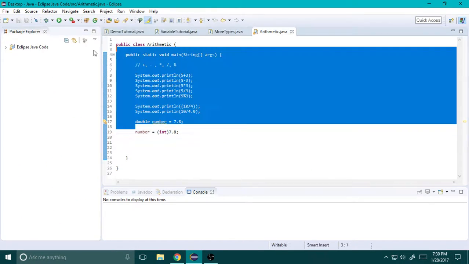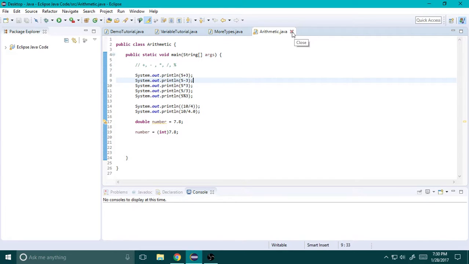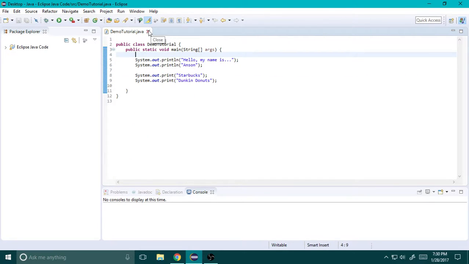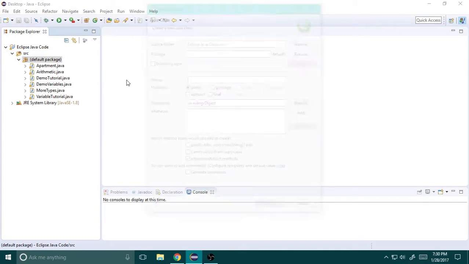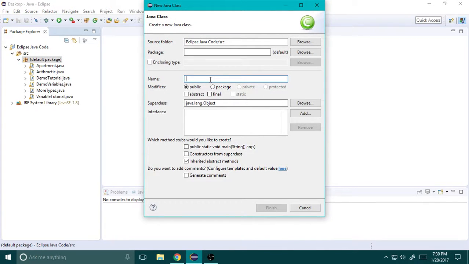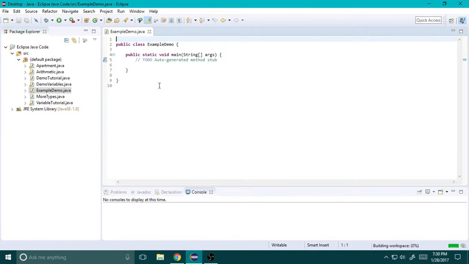Today we're going to be showing you guys something even more cool. So I'm just going to go ahead and delete all of these. We'll close them off and I'm going to create a new class file. And I'll probably name it, well today what I'm going to do is, let's see, I'm going to name this example demo. Okay, because I'm not good with names. Alright, I'm going to finish this. Alright, cool. So we generate public class header and a main method.